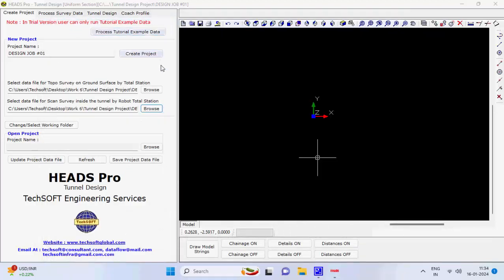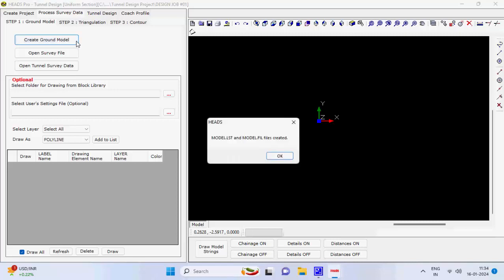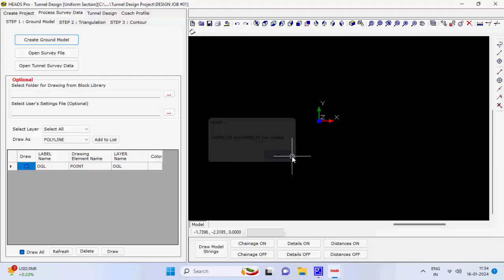Step 12. Open tab window Process survey data. There are three more tabs under this tab. The first tab is opened as Step 1, Ground Model. Click on button Create Ground Model. This will process total station survey data taken on the ground surface. Step 13. As the process is over, the message comes. Click on OK.